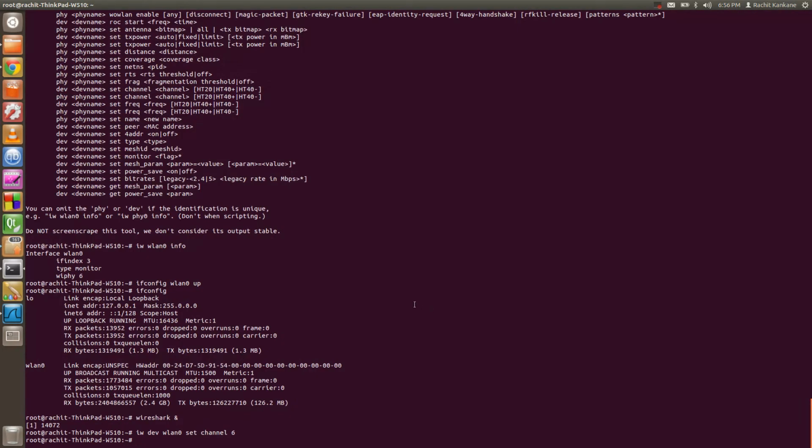Note that whenever you want to change the channel, your card should be up and running, and only then will you be able to change the channel. So this is how you can convert your laptop's wireless LAN card and capture the 802.11 logs.